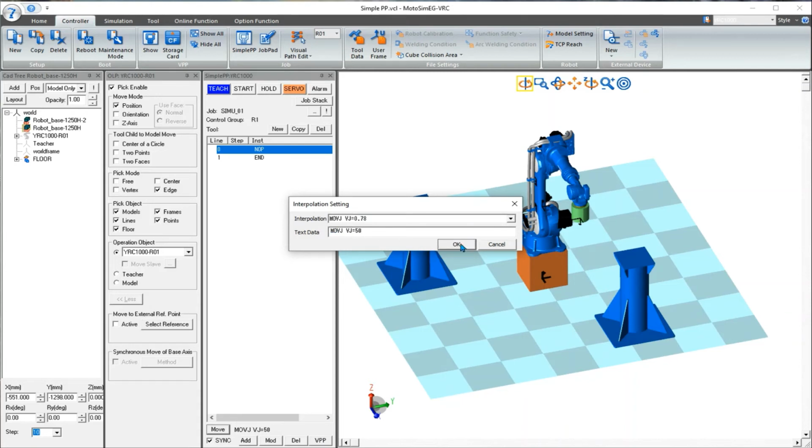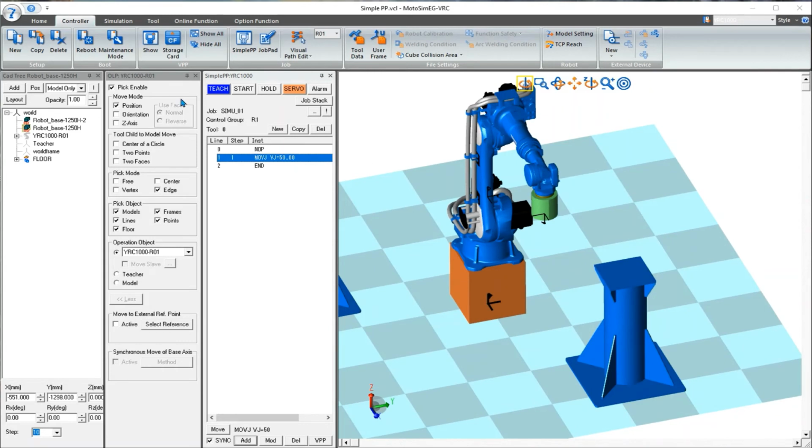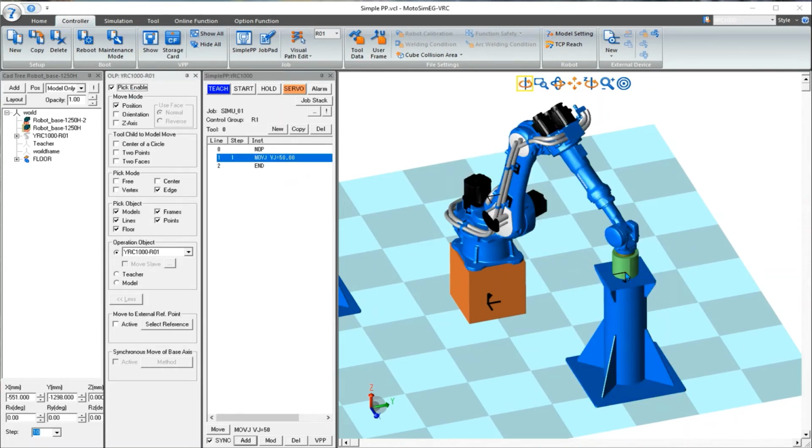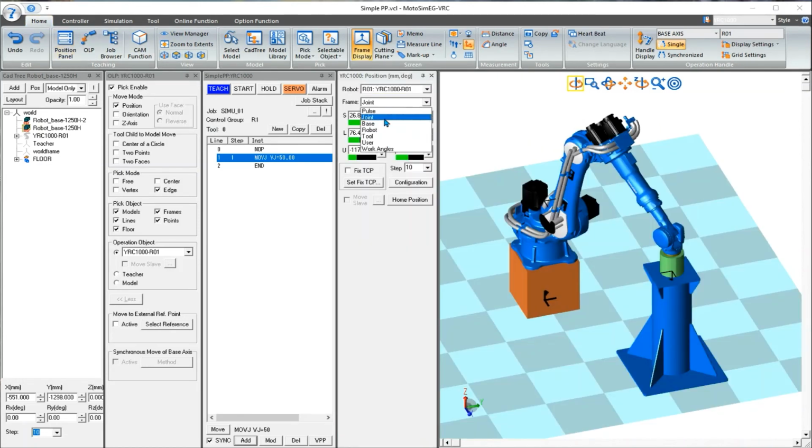Now we are going to add the first point as initial home position. Now we are going to add another point with OLP. Click the Pick Enable in the OLP panel and then click on the object. Now the operation object is moved to the position XYZ of the target point.